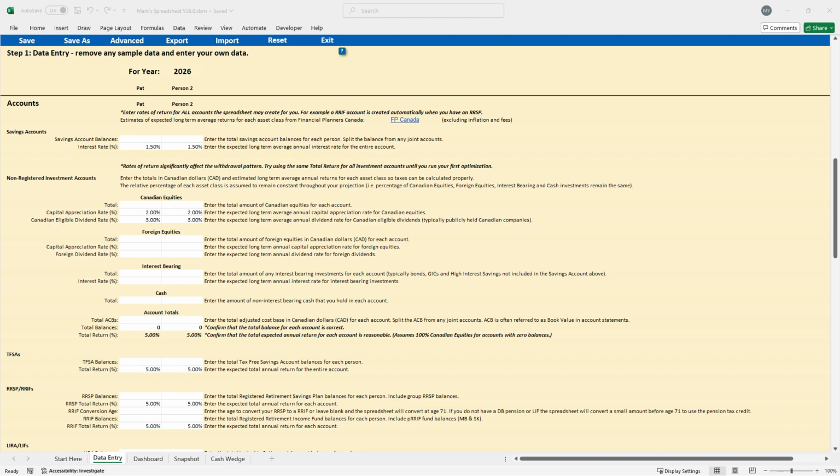Your non-registered investment accounts require a bit more information so taxes can be calculated properly. Break down your accounts into Canadian equities, foreign equities, interest-bearing investments like GICs and bonds, and cash. The spreadsheet assumes that the relative breakdown of these asset classes remains the same throughout the projection. For example, if you have 50% Canadian equities and 50% foreign equities, the spreadsheet maintains this 50-50 split, as money is added and removed from your account.